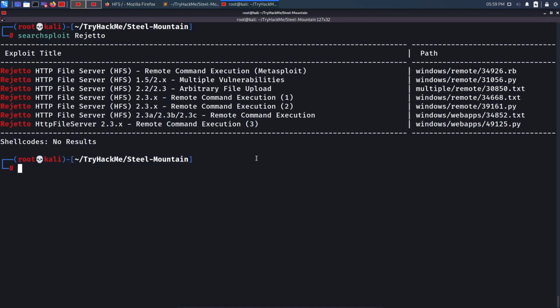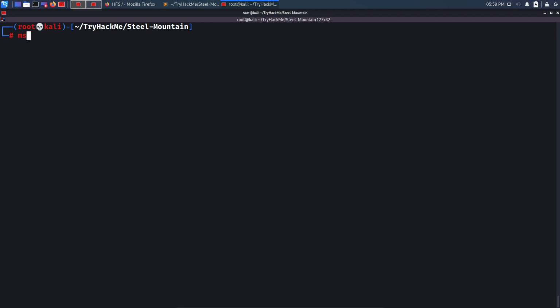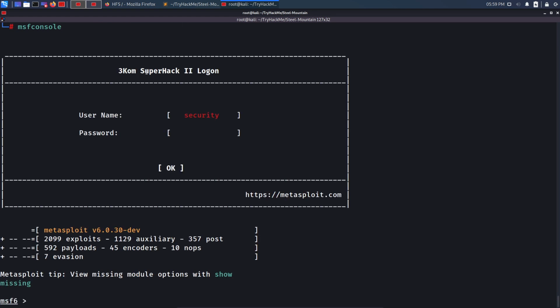So let's look at Metasploit first, and then after Metasploit we will go for manual exploits. So I will load msfconsole. And now my Metasploit has been started.